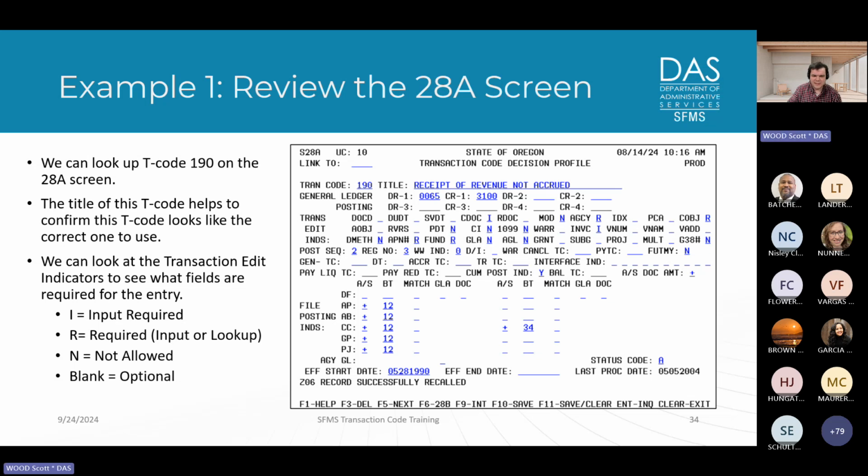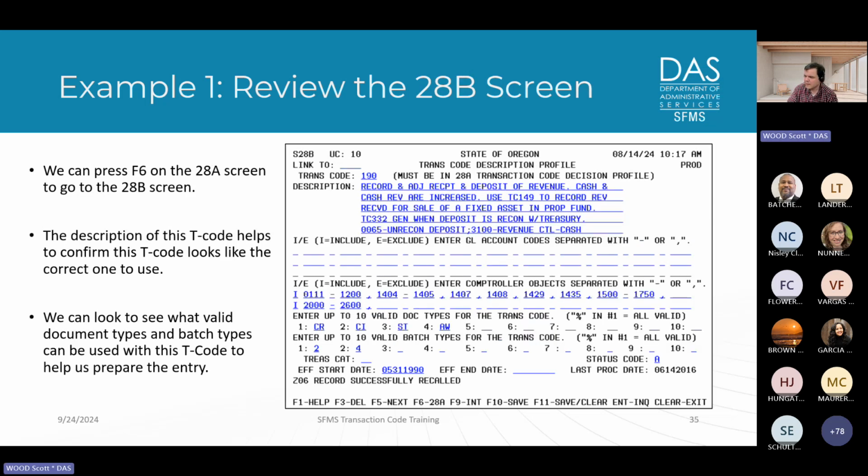And based on the title of the T code in the 28A screen, we can confirm that this is the one we want to use. Press F6 from the 28A screen to go to the 28B screen. This will give you valid batch types and document types for this T code to help prepare the entry. Often you'll find a reference to another T code in this description, as you can see here with T code 332, which will be automatically generated once we reconcile this T code.